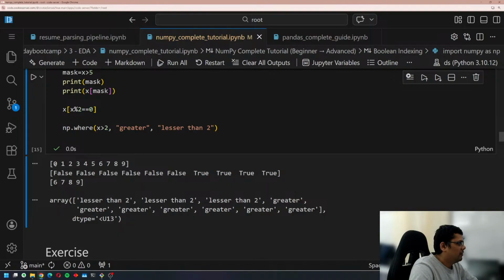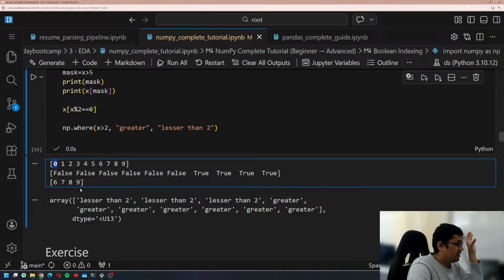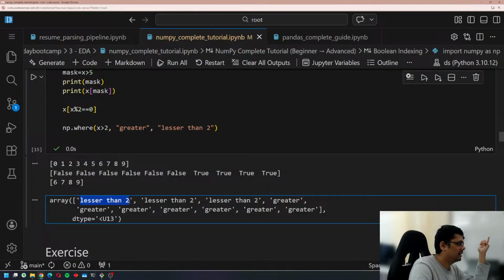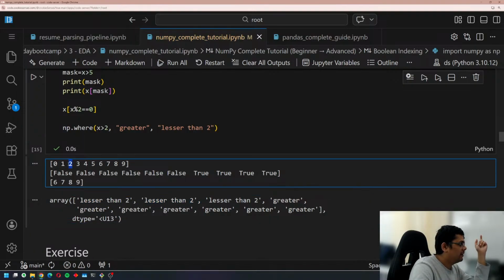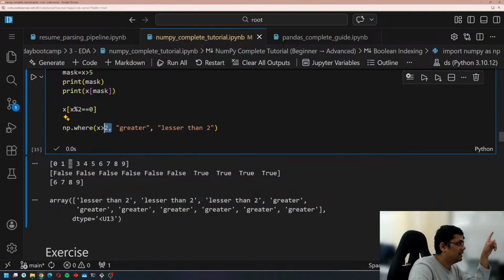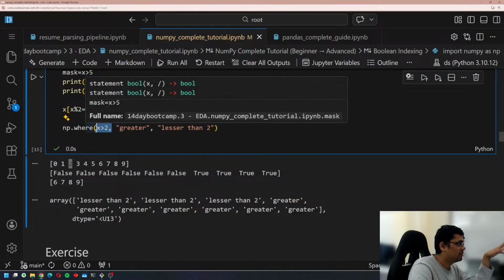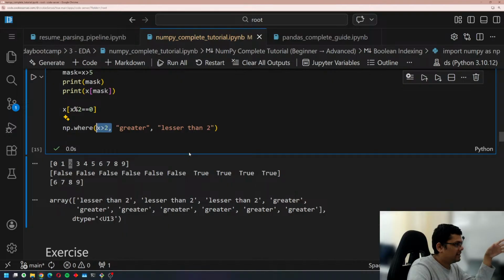So for the number 0, it's saying lesser than 2. For the number 1, it's saying lesser than 2. And I'm not saying lesser than or equal, I'm saying, is it greater than 2? Yep, I should read it properly. So basically, np.where is a vectorized operation. Wherever this condition is true, it will put greater. Wherever this condition is false, it will put lesser than 2, or I should say just lesser.